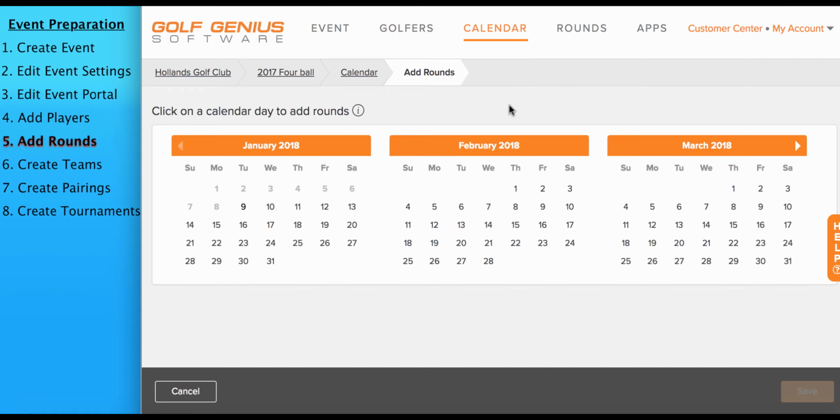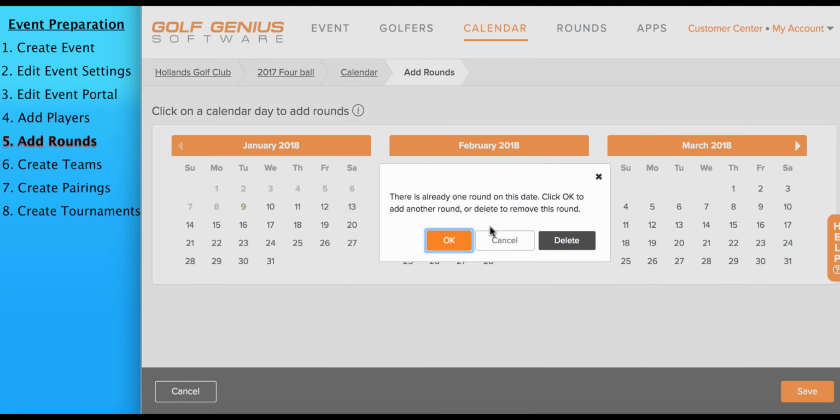However, you may have a 36-hole event that requires 2 rounds. Or you may have a league that plays a round every week, so you'll be creating a round for every week. To create the rounds, simply click on the dates. If you have 2 rounds, click on the date twice. And you'll be asked to say, do you want to add another round to that date, or do you want to delete one of the rounds within that date? I'll say delete.